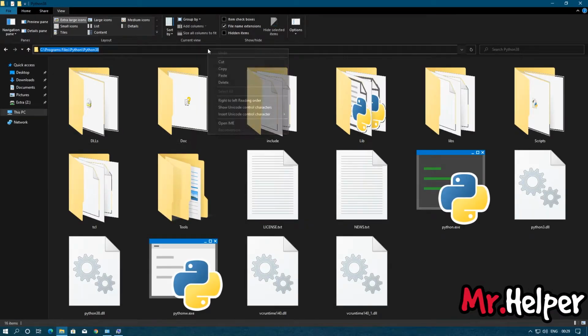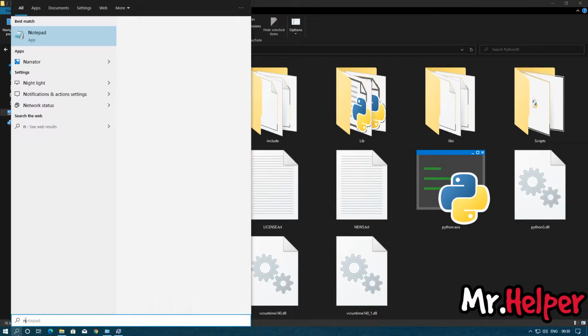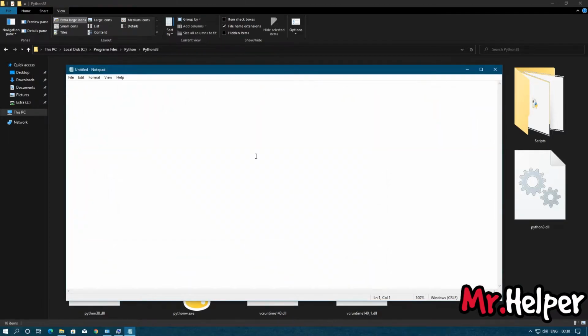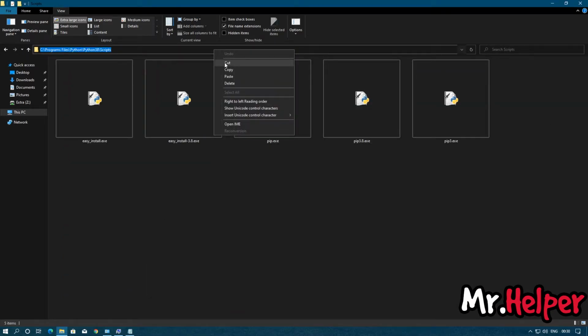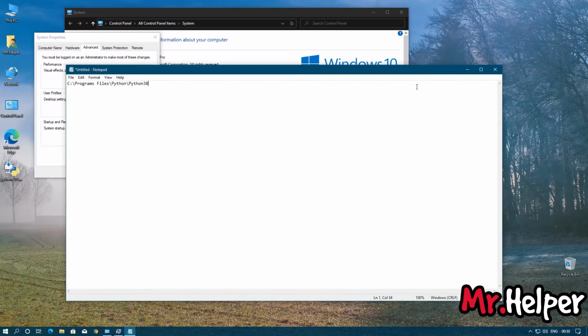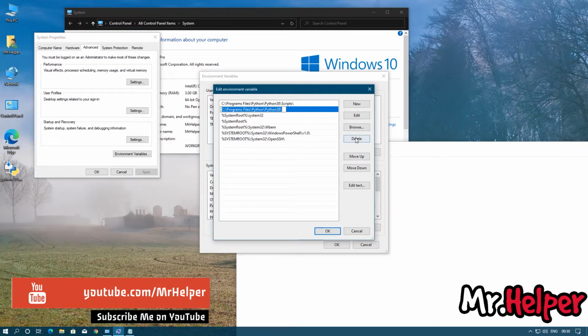Now click on here and cut the path. Open Notepad. Right click and paste the location. Now open the Scripts folder. Click on here and cut this path. Close the folder and paste it right here. Now what you have to do is you have to add it like this. Okay, you can add Scripts first and then this one, but you have to make sure that you are adding these two paths one by one. Let me show you how you can add it.